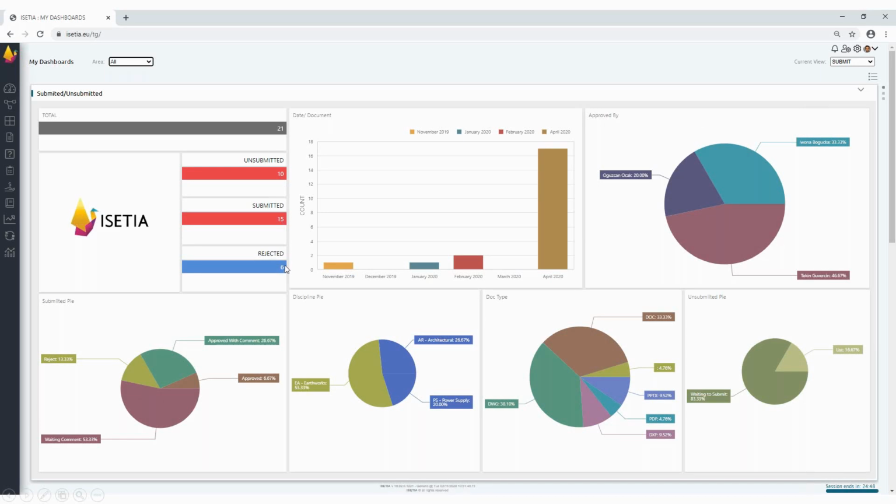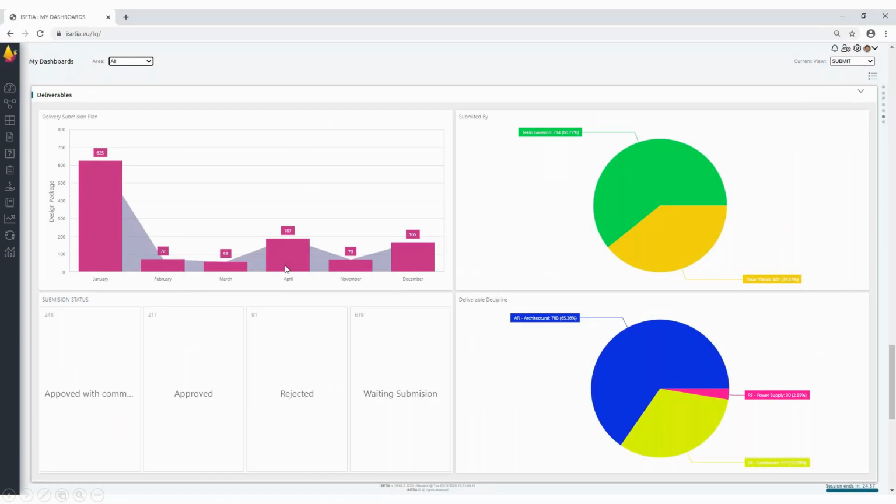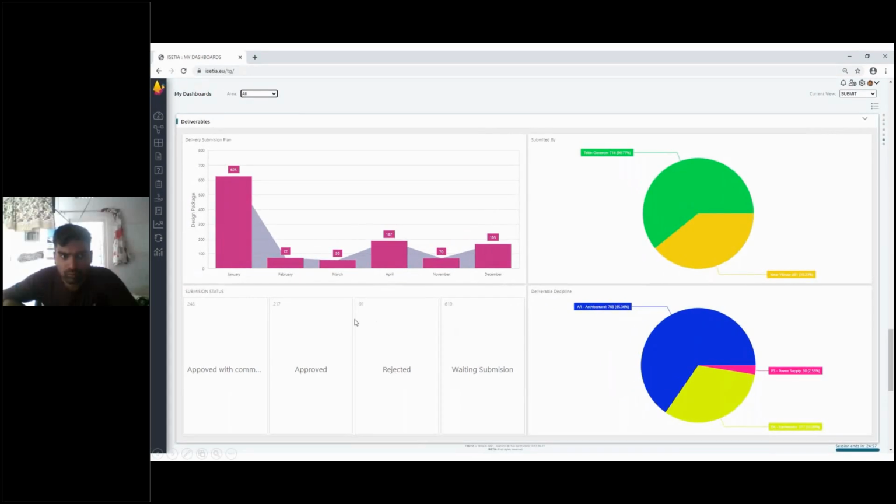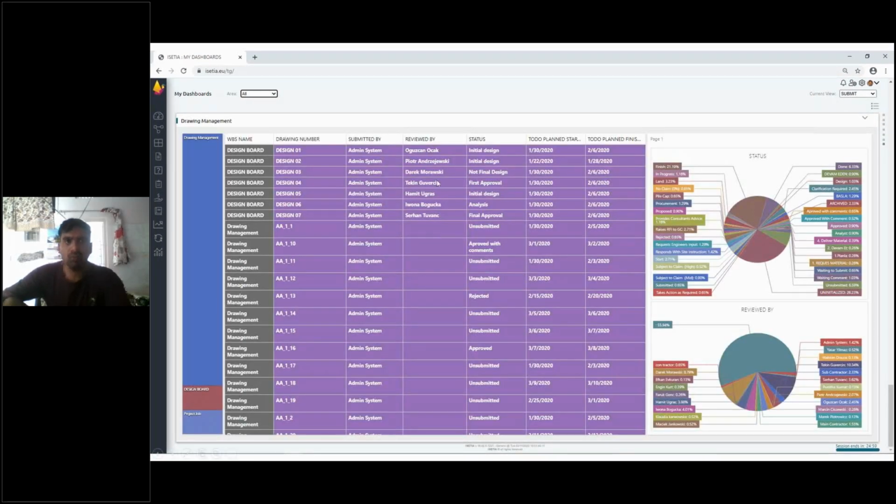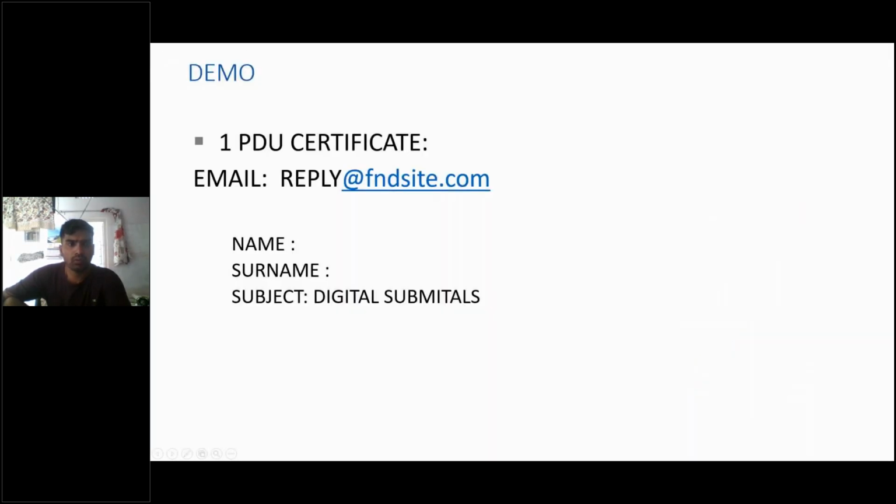This is an excellent interface, and you can also see in January, February, and March approved with comments, approved, rejected, and waiting submissions. These are all giving the reports. You can go and see by who submitted, who rejected, and so on. I will do an online demo in a moment.